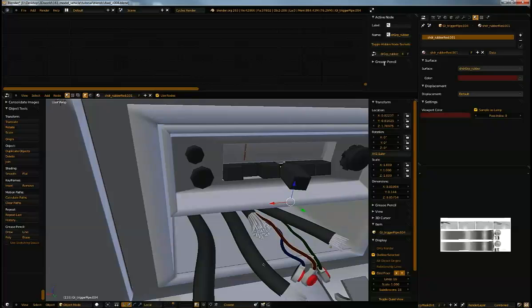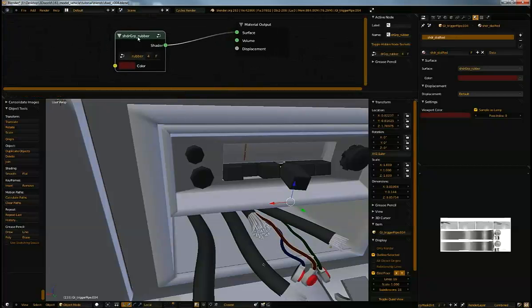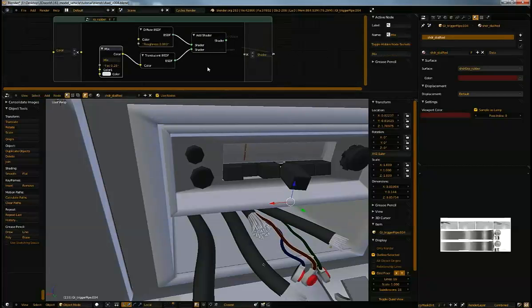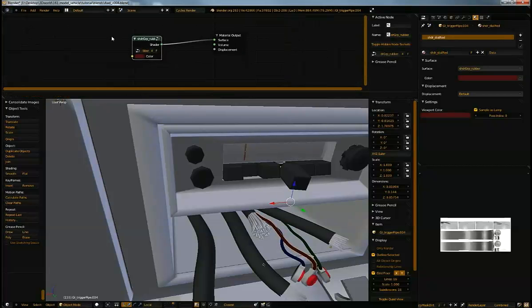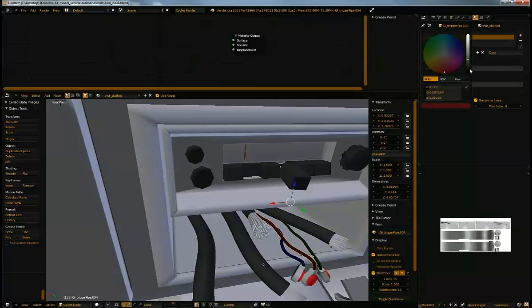Right, so this one here is going to be shader dial red. We just press home over here to find it. But using a rubber shader at the moment, we probably don't want this being rubber, so I'm going to delete that, and we're going to just make this a bright red.